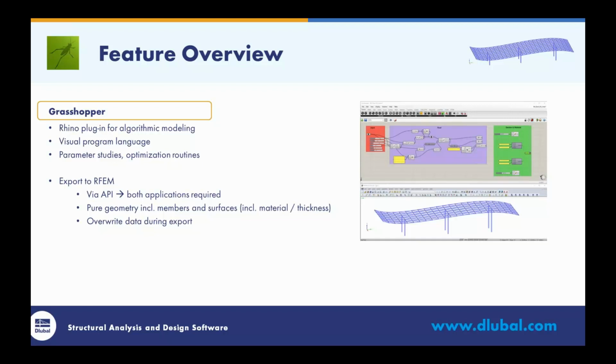You can export the pure geometry, basically the same as we had it in Rhino, but additionally, you can also assign cross-sections and materials to your lines. So you can create members in RFEM, and you can also assign a thickness and a material to a surface to get a proper surface in RFEM. Again, with each export, we will override the existing data. You should be aware of that.